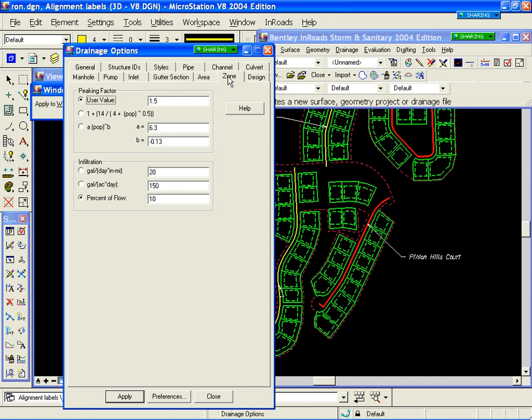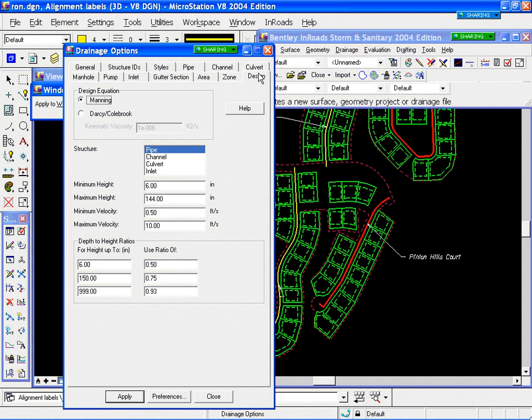may partake as well. But also, for your sanitary system, you have infiltration rates where you can specify infiltration in gallons per day, gallons per acre, as well as percent flow. So it gives you the ability to do those as well. And then our last one is our design tab, and this is where you specify your depth over height ratios for the partial flow scenarios that you want to do.